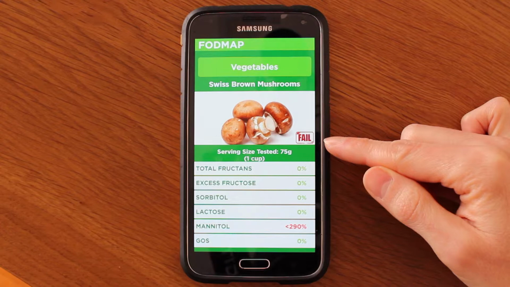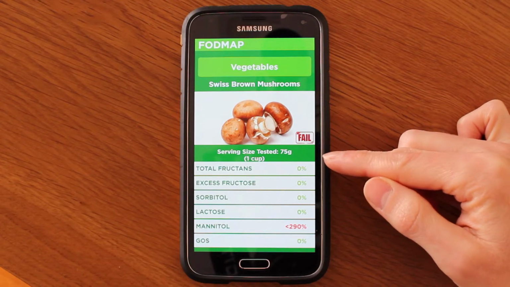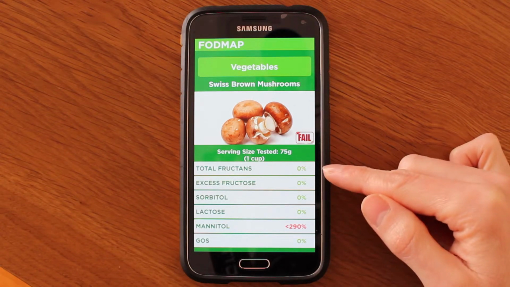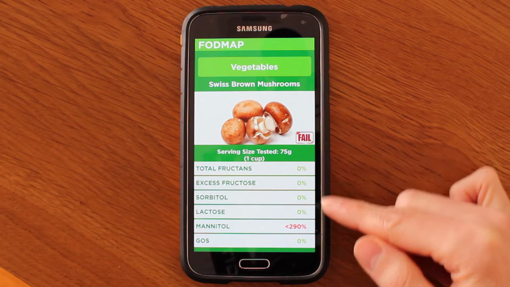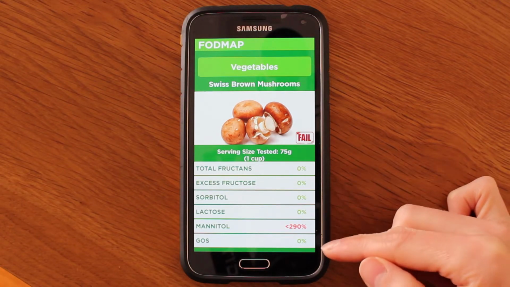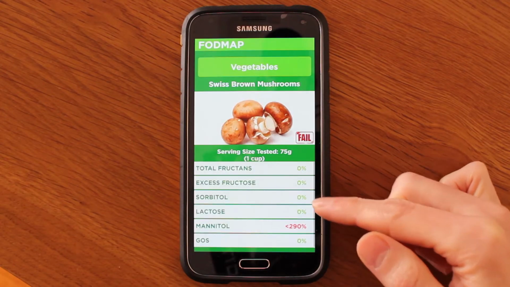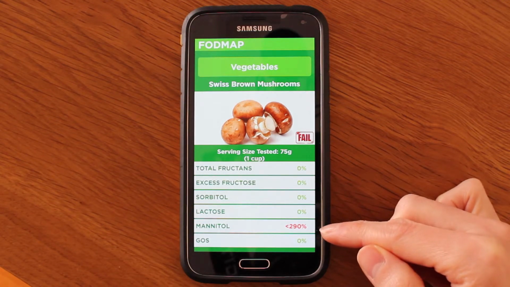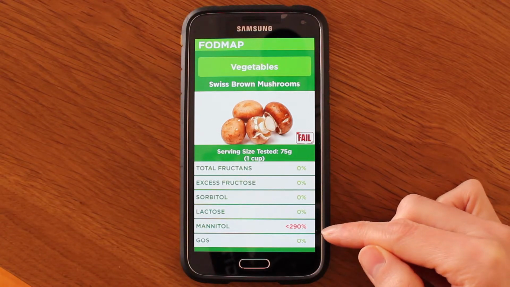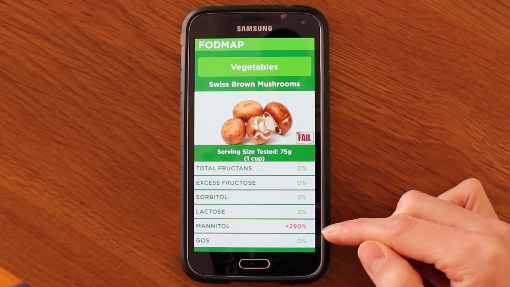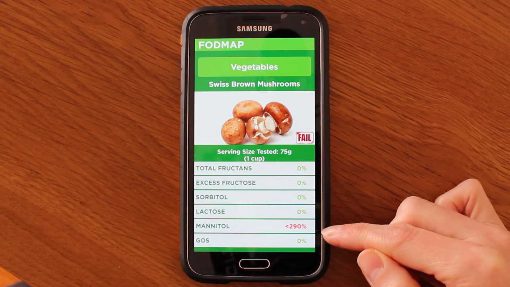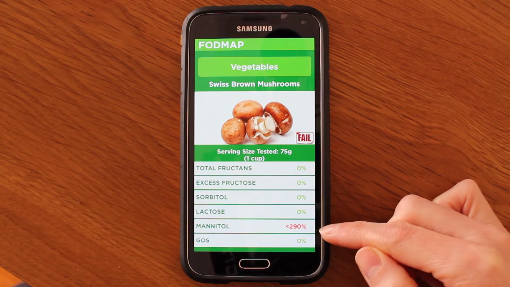It's red and it says fail for a serving size of 75 grams. Now again, we see the breakdown here, and you can see that for all of the FODMAPs, with the exception of mannitol, we have green telling us there's 0 FODMAPs within it, but the mannitol's a problem. We've got 290% of mannitol compared to the threshold, and that's why it's failed, because it's over that 100% range, and in this case it's actually over by quite a lot.